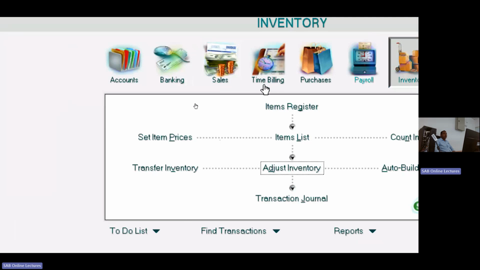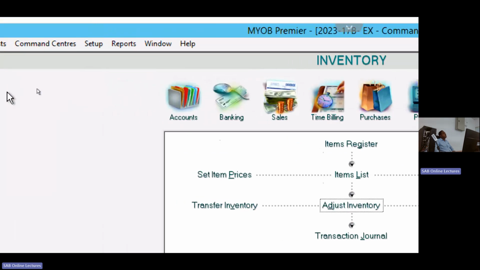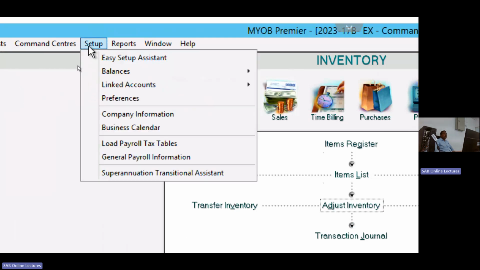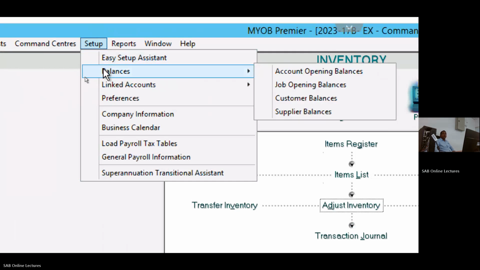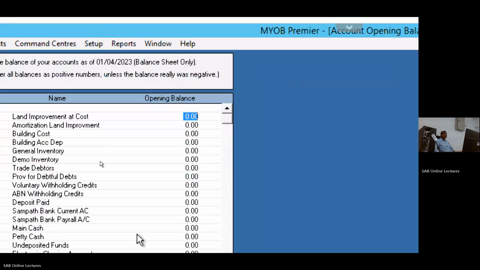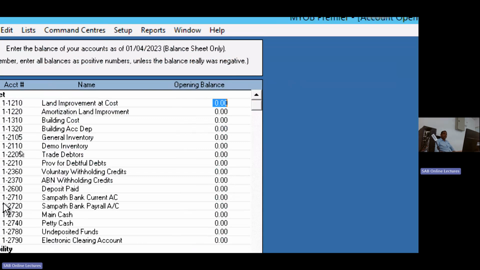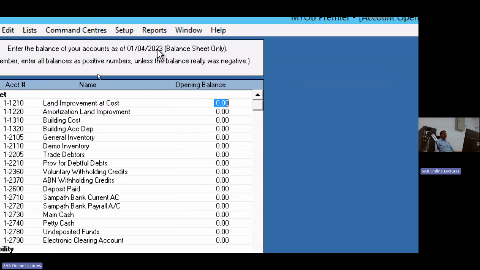In the main window, student, listen very carefully. Click on setup. Setup, balances. Setup, balances, account opening balance. This is your TB. Look at your balance sheet, 1st April. Only the balance sheet is available.